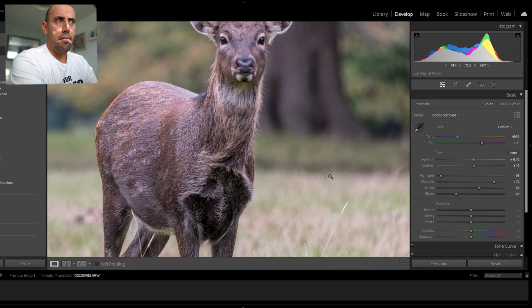Now, as I said before, the texture slider here, this affects all the finer details, so the hairs on this deer will become a lot finer and a lot clearer.